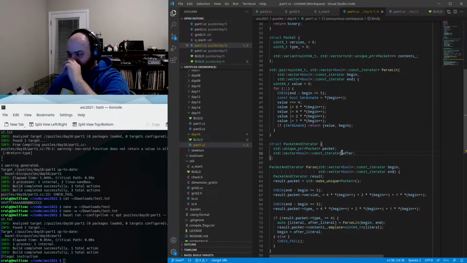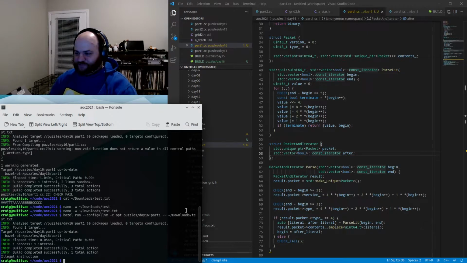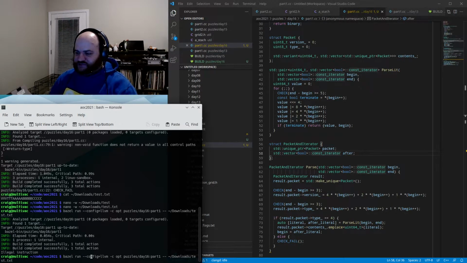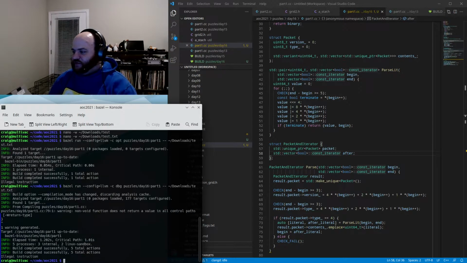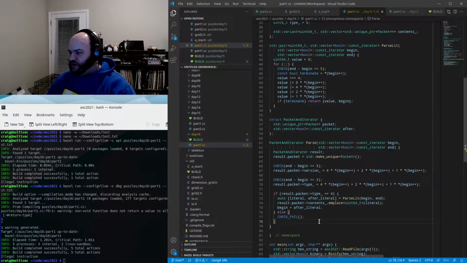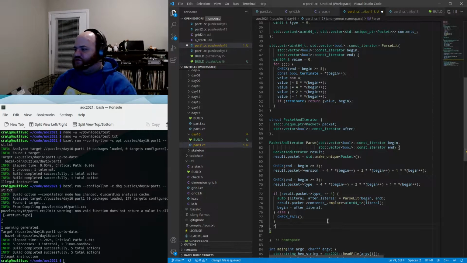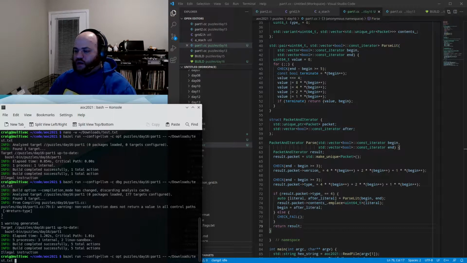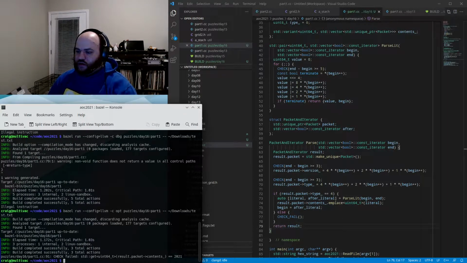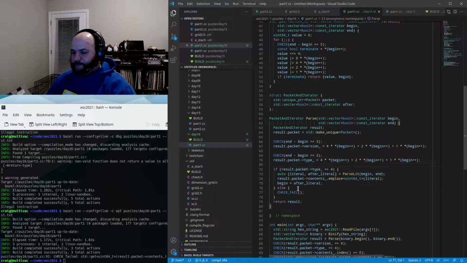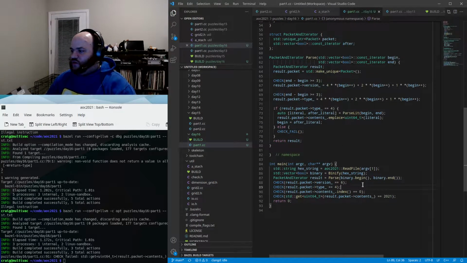Legal instruction. Let's make a debug build, and I will probably access some out-of-bounds memory here. Ooh, warning: not return void in all control paths. Oh, of course. We didn't actually return the result, did we? Okay. So we got the version right. We got the type right.